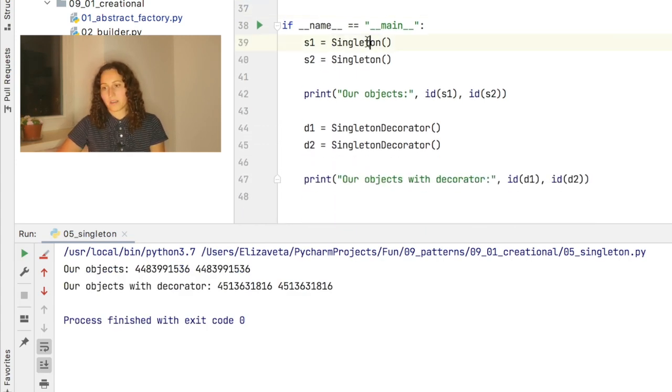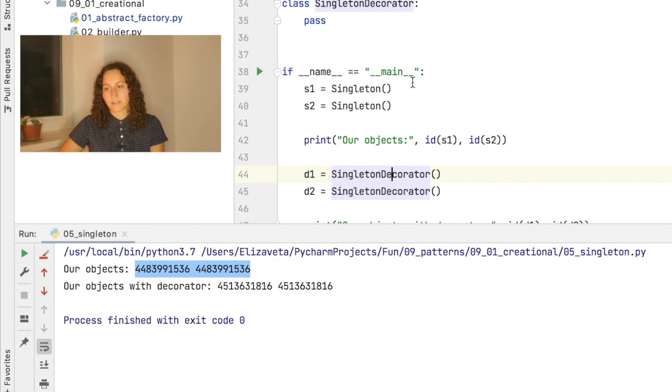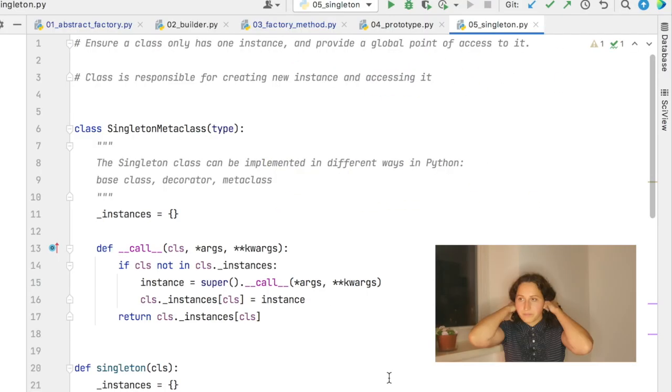Yeah, so here we created a Singleton class with a metaclass, and we compare identifiers for these objects. They are the same, so that means it's the same object. And again, with the Singleton decorator class, we compare identifiers, and they are also the same. The main idea, as I already said, is to be sure that only one instance of this class was created, and that you have access to this instance from almost any point of your program.